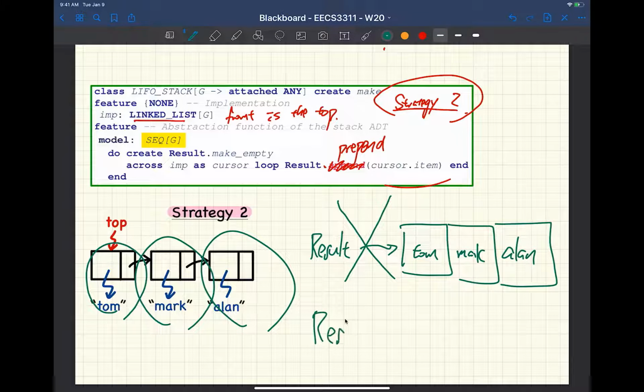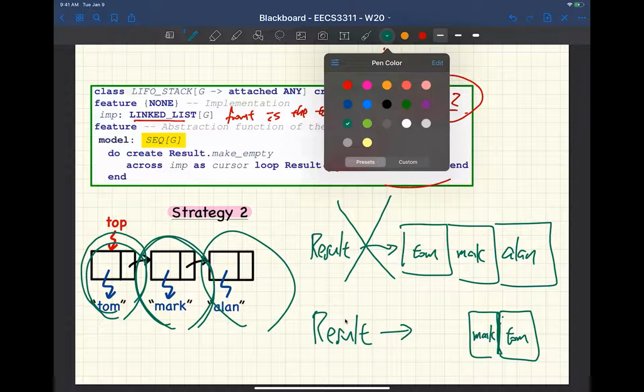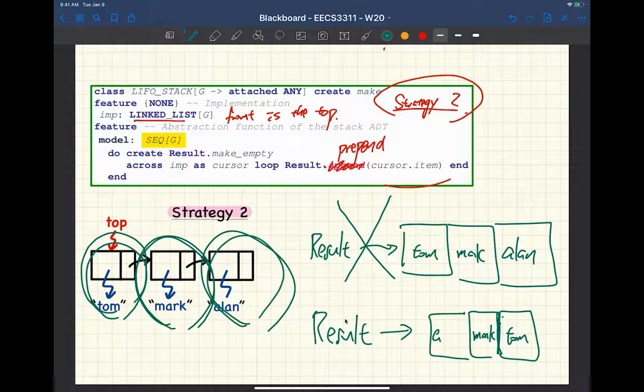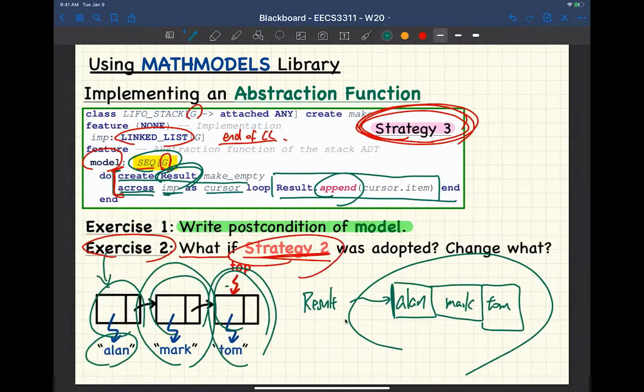Now result is going to be initially empty. And then for the first one, I'm simply just going to write Tom. Okay? And then for the second one, I'm going to prepend. So let me just move this away. And now I can prepend Mark into it. So now Mark is over here. So we're getting there. And for the third iteration, I'm going to get also Alan. So prepend Alan over here. So now this is the abstract model I have. Do I have a consistent view between implementations? I do. Because now you see Alan, Mark, and Tom. Here you also see Alan, Mark, and Tom.